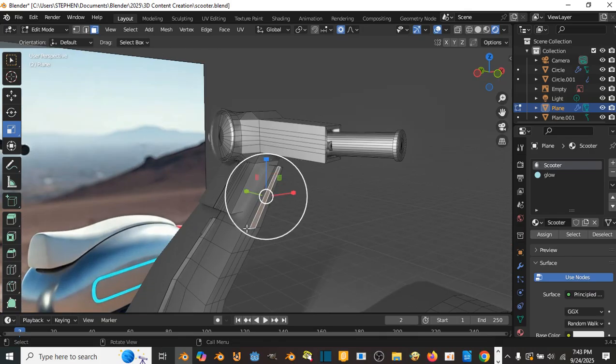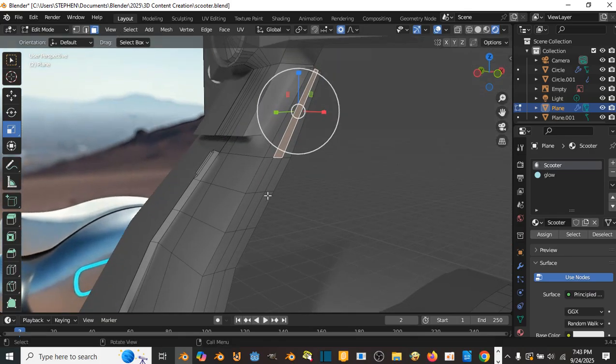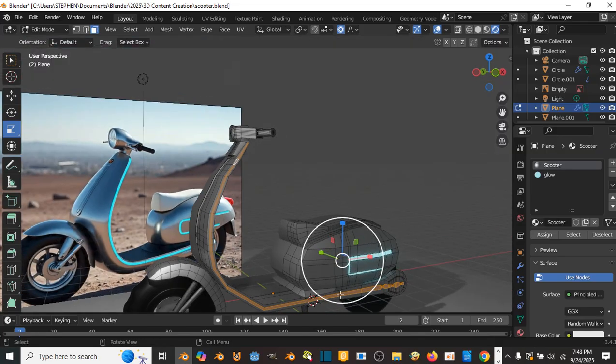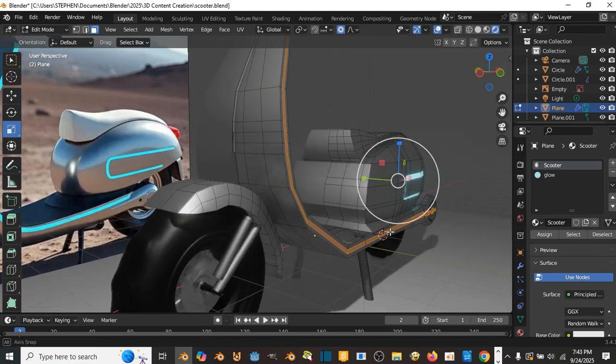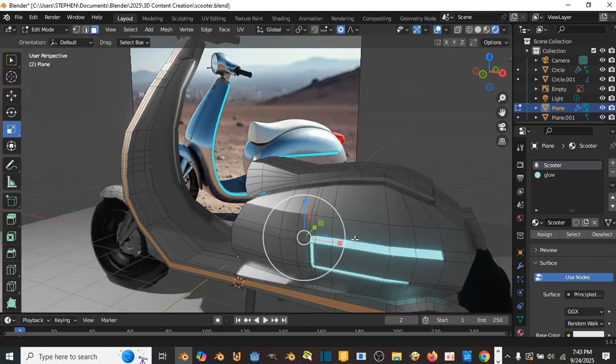So I'm going to use Alt. When I'm selecting, I'm going to hold Alt and select in the middle of this. So this will select almost everything on this part. So let me see how far it goes. Oh, that is not exactly what I'm looking for.